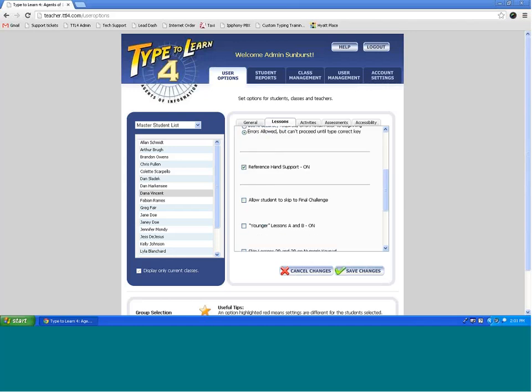Reference hand supports are found throughout the program if you choose to have them. Otherwise, you can turn them off. The reference hand supports are only found within the actual lesson itself, and then they're taken away for the activities. The activities only provide a reference keyboard, and then the assessments and the final challenge, which we treat like the quiz, there is no reference available for your students.